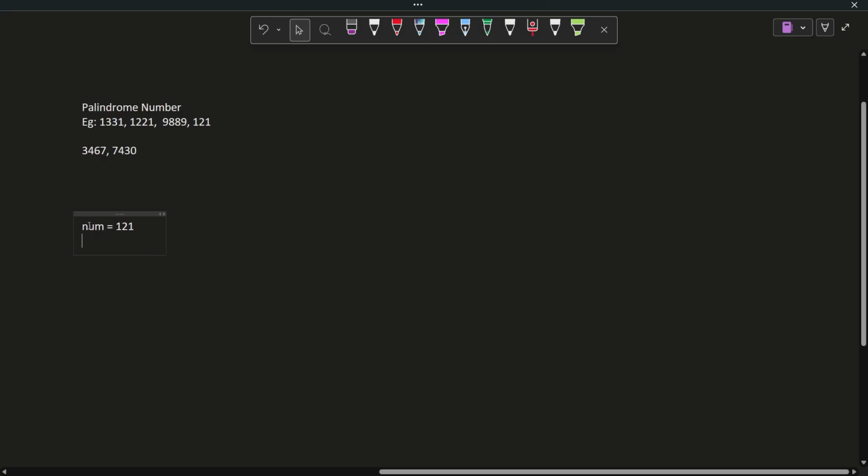And after this, I need temp and reverse. Now, why do we need all three variables? Number is required because whenever a user enters a value, that must be stored somewhere. Clear? For that purpose, we are using number to store the value. Then why did we create temp? Because we need number to compare with reverse.